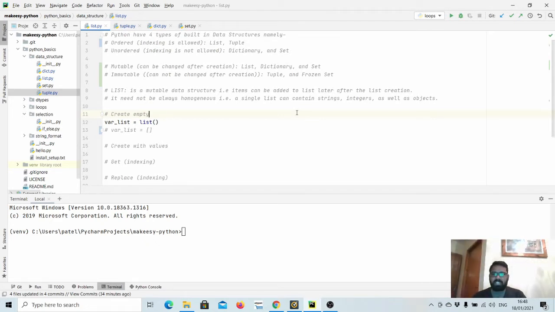So let us start with list. List is the most basic data structure that we have in Python. We can add any data type in a single list. It need not always be homogeneous. That is, a single list can contain strings, integers, as well as objects.